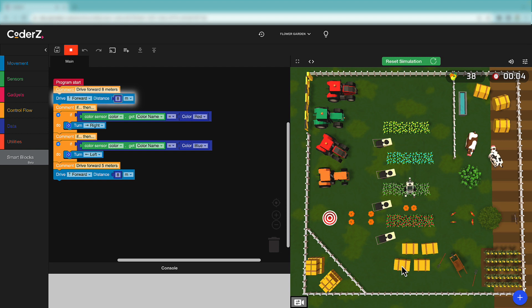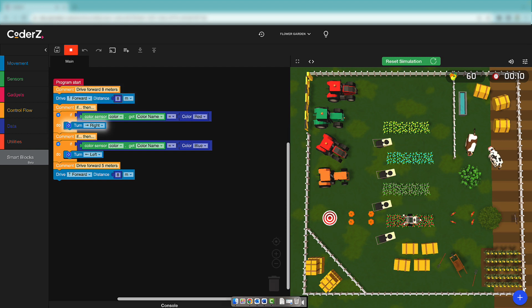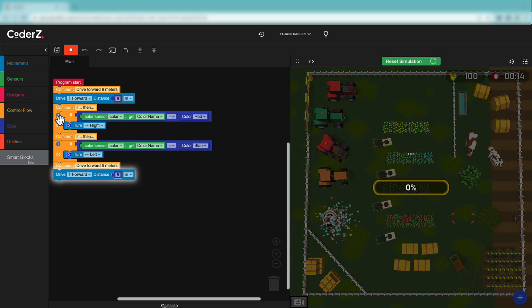So the color of the flowers are red. It is going to turn right and go towards the target. So this is what your final code should look like.